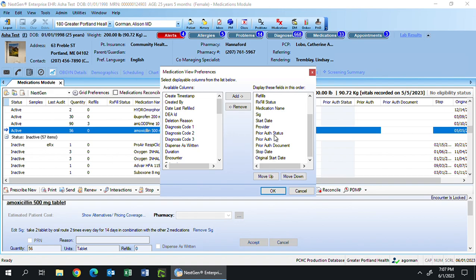So just a reminder of how to get these things in this column. You're going to move them from the left side, pick add, and move them to the right side, and then move them up and down so that you get this order: status, samples, last audit, quantity, refills, RX fill status, medication, SIG, start date, provider, prior authorization status, prior auth documents, stop date, and original start date. And once you have those, click OK.